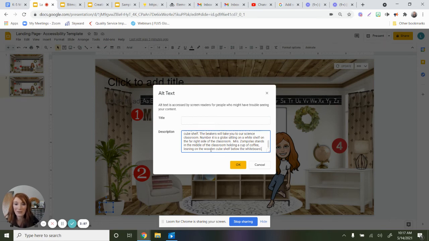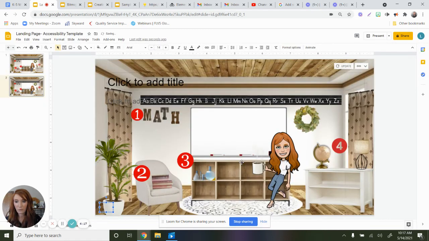Mrs. Ampolos stands in the middle of the classroom holding a coffee cup, leaning on the wooden cube shelf below the whiteboard. So you will see that it is descriptive, telling each number and telling what those numbers do or where it takes them to. Once I am happy with my alternative text, and keep in mind you can always come back to it too, I'm going to select OK.